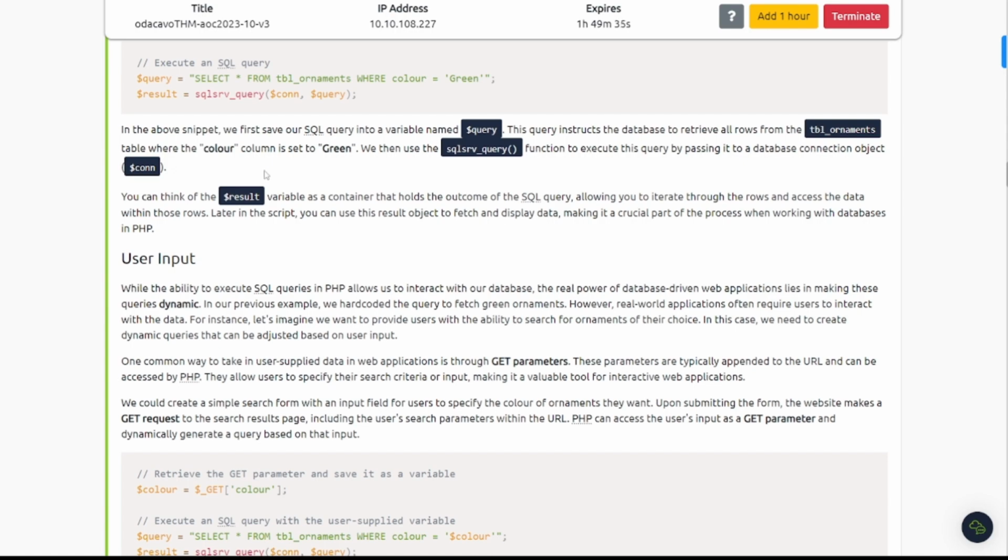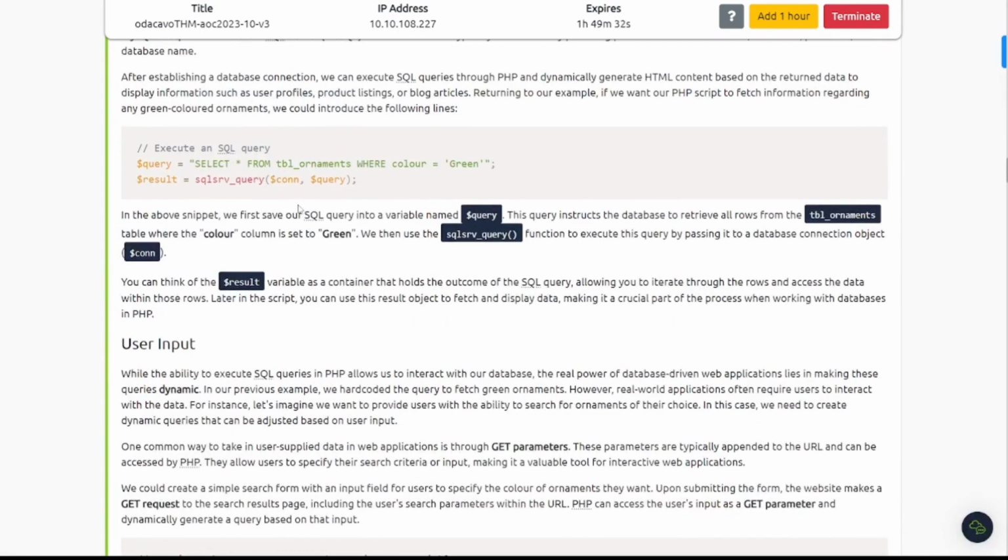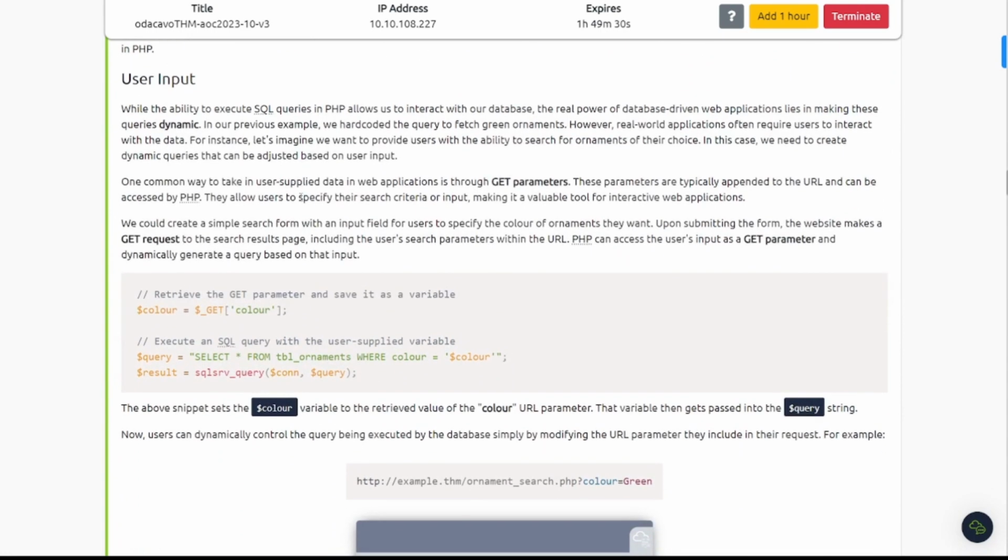And you can read the rest here. It basically explains what this is and what it does. User input: while the ability to execute SQL queries in PHP allows us to interact with our database, the real power of database-driven web applications lies in making these queries dynamic.